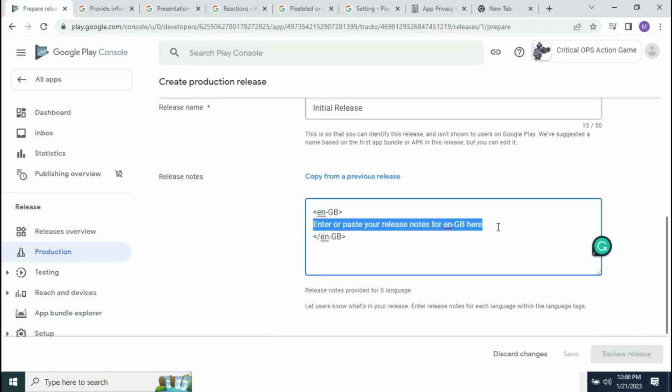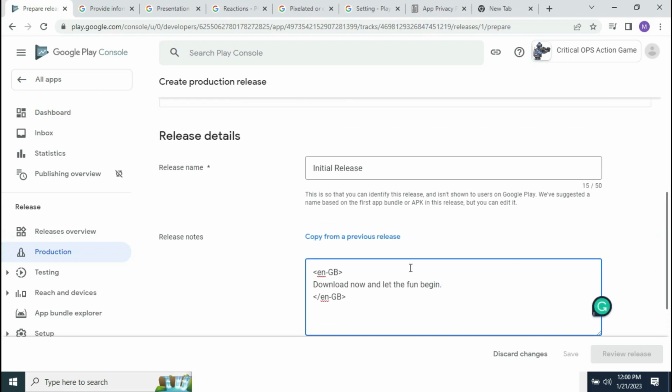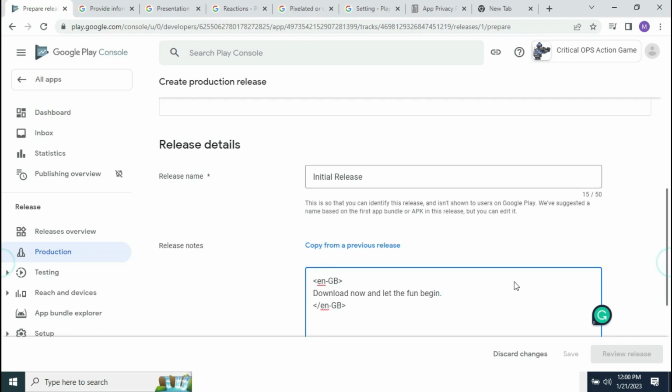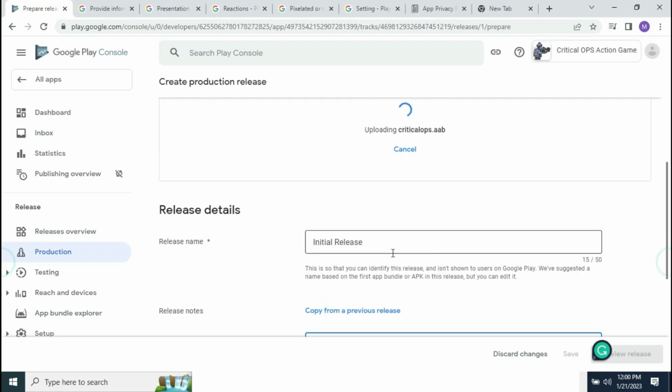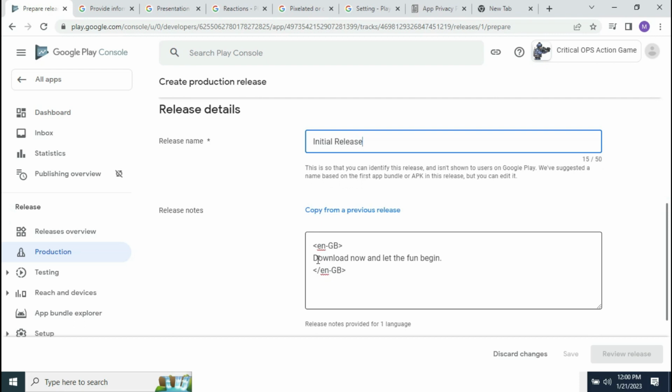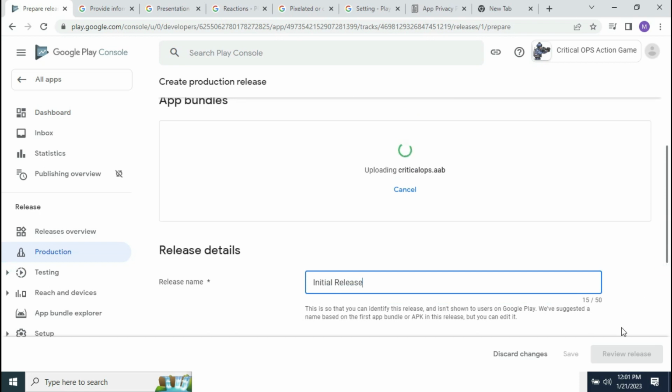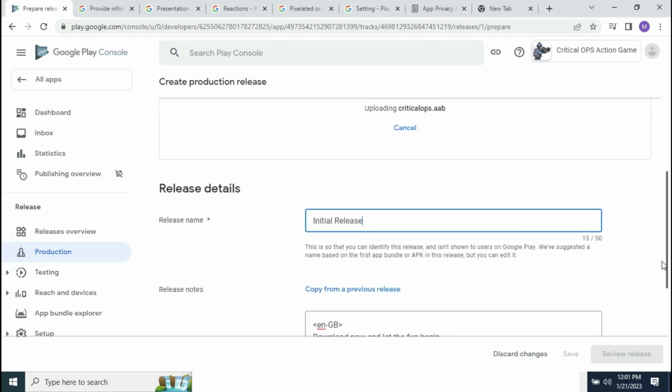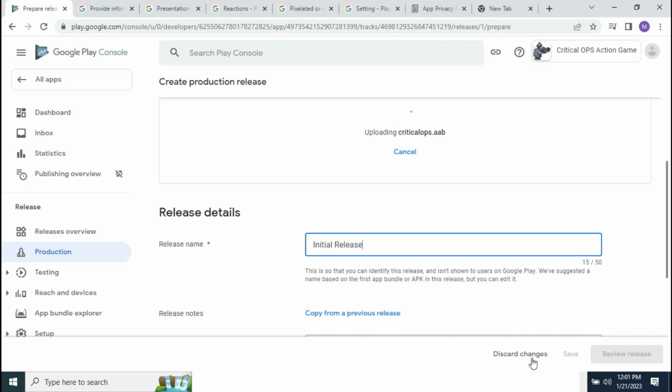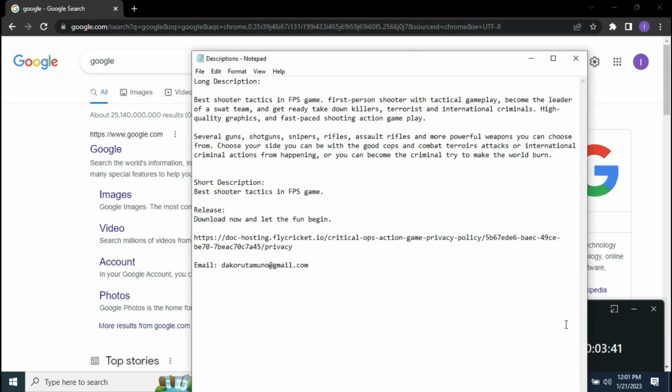You can write whatever. Remember that most of the time, this is what really attracts people. People don't have time to come and be reading all those long descriptions. They will just come down to this one to read it. So you must write something that will attract them here. But this initial release doesn't show on Play Store, this download, this release notes. So let's wait, because my game is huge. It's about 70-something MB, so I have to wait.